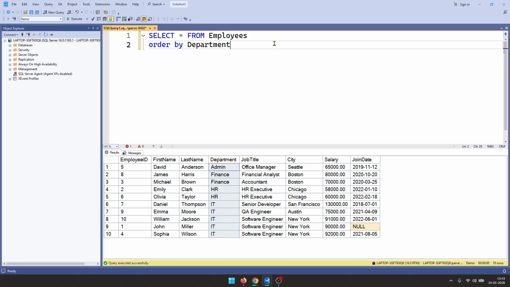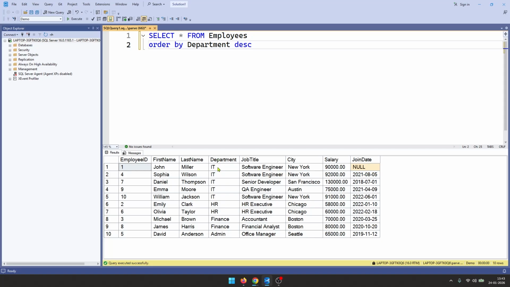So basically now department is sorted in the ascending order from A to Z. Okay. And if I say DESC here, which stands for descending, so basically this ORDER BY will be applied in the reverse order. If I execute this, you see first I'm getting IT, then HR, then finance, and finally admin. So we can control in which order I want to sort my data.